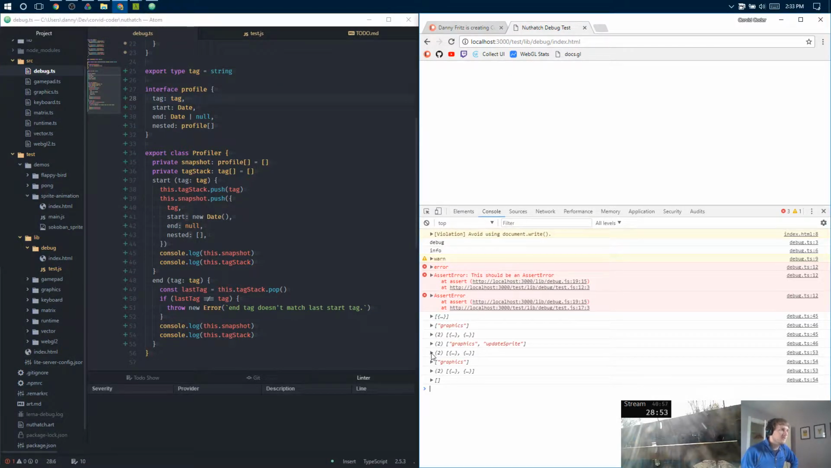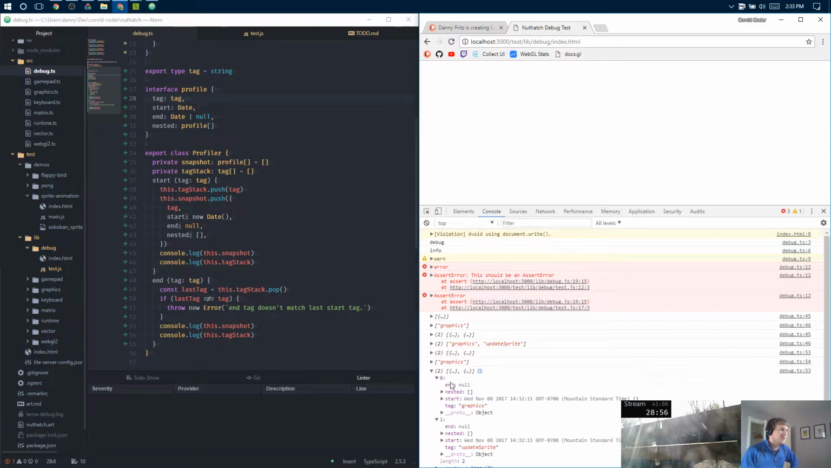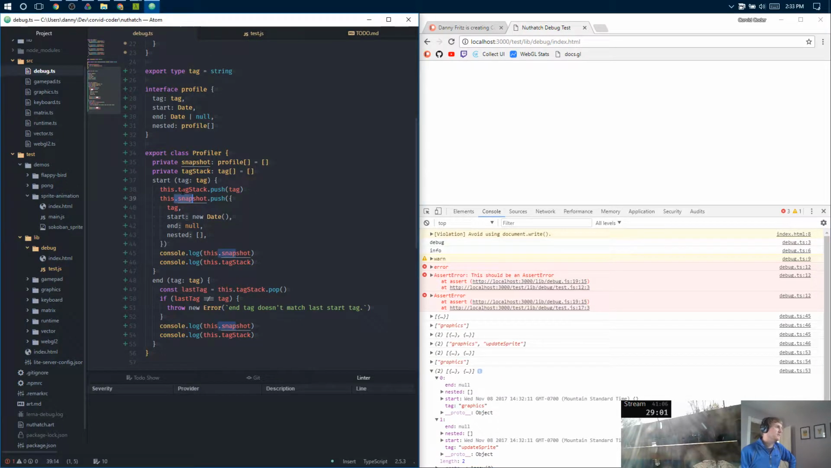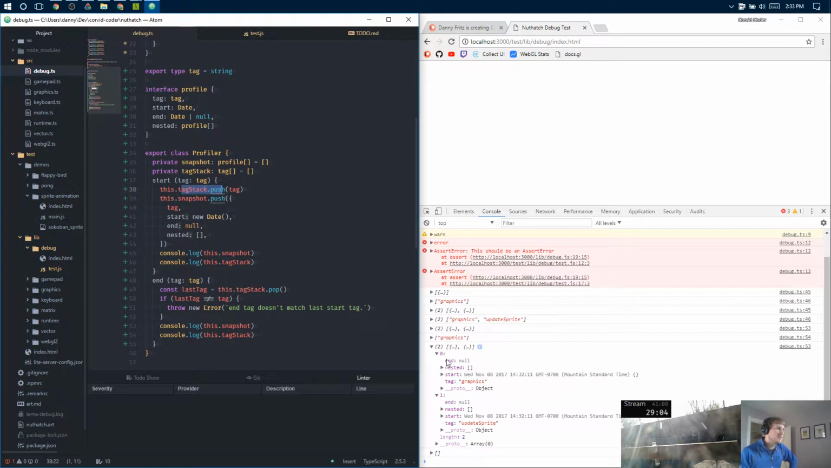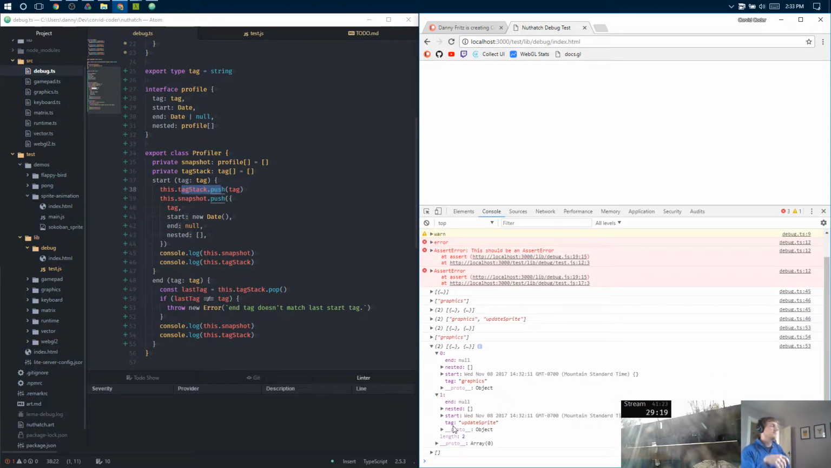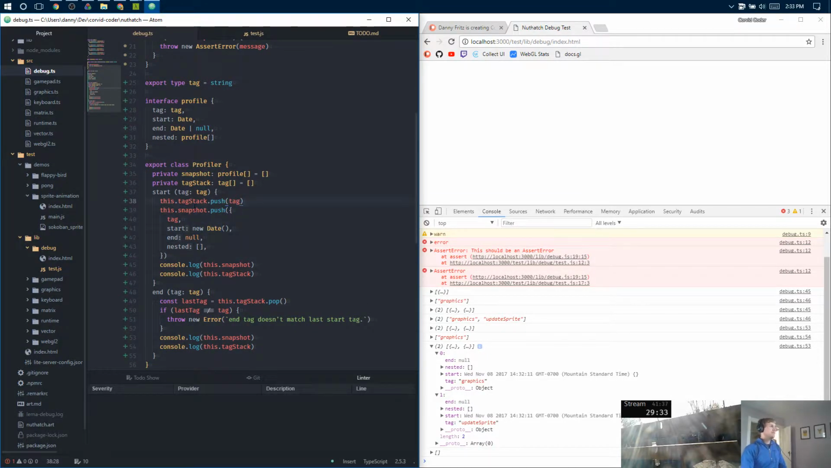Let's see what that's pushing into here. So we end up with a structure like this. So that's not correct. Oh, yeah, because I'm not doing the tag stack. So we end up with two snapshots, which is incorrect. They need to be nested inside of each other. But otherwise, tag graphics, tag update sprites, start. So otherwise it looks good. So let's get that nesting going.